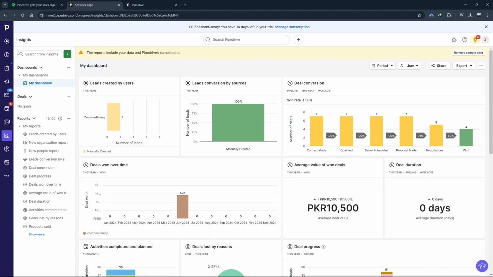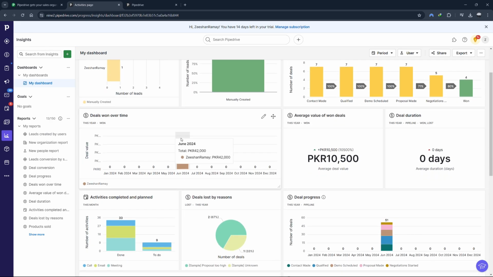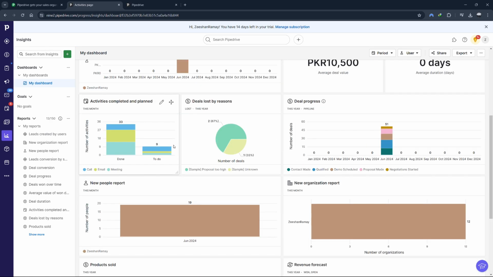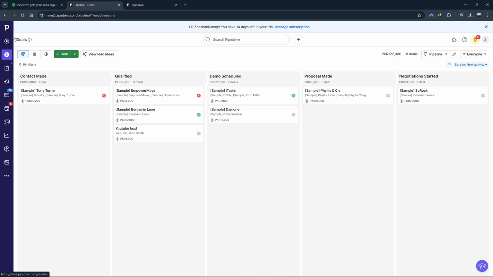In summary, Pipedrive CRM is a powerful tool that helps you manage customer data and increase sales. By using features like the Leads Inbox, Deal Pipeline, email integration, automation, contacts management, activities tracking, insights and reporting, and integrations with other tools, you can streamline your sales process and focus on what matters most: closing deals and growing your business.